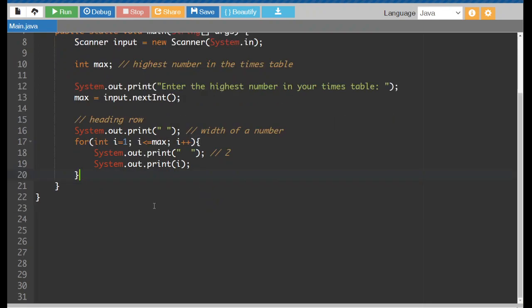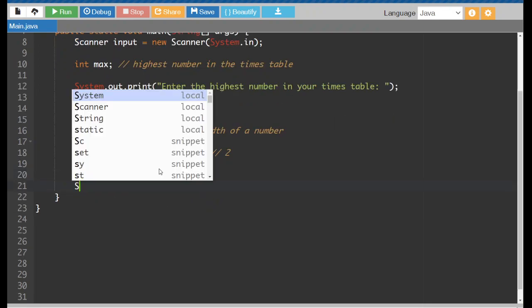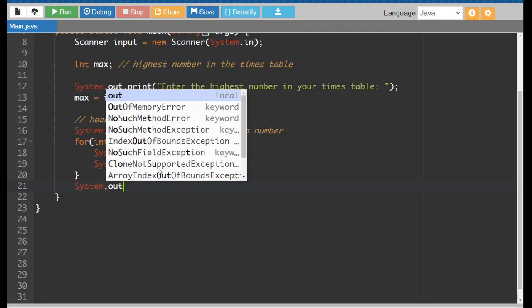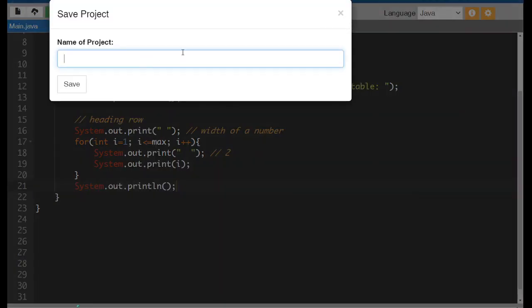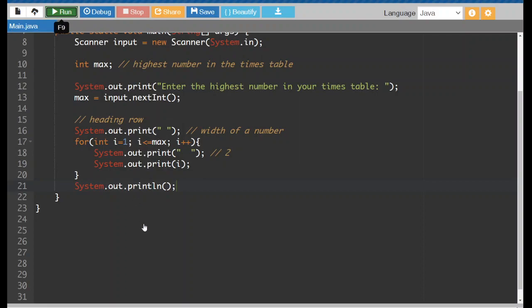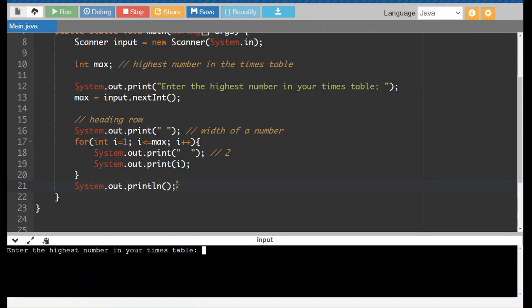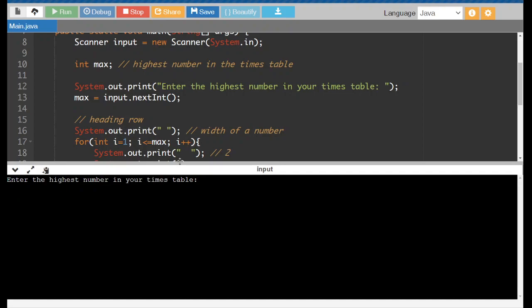Once we're done printing those numbers, this is where I want to skip to the next line. So System.out.println with nothing here. Okay. We'll run this and see what we've got. Okay, so the highest number I want in my table, say we're going to go to 10. And then this is going to be the heading row that'll go across the top. You see we have a little bit of extra room on the left so that I can go 1 to 10 down the left-hand side.